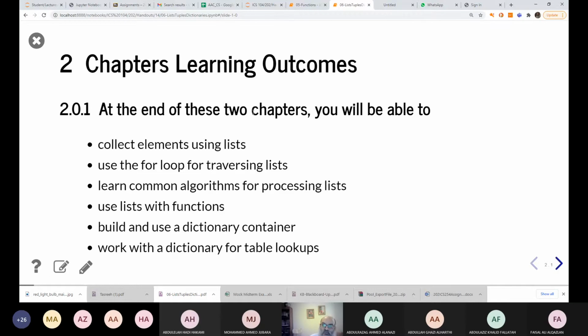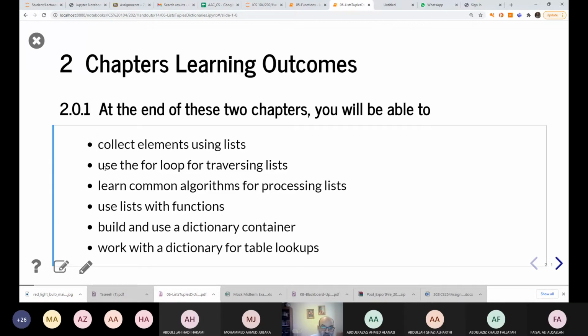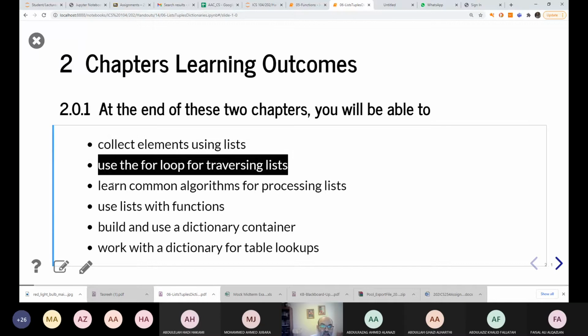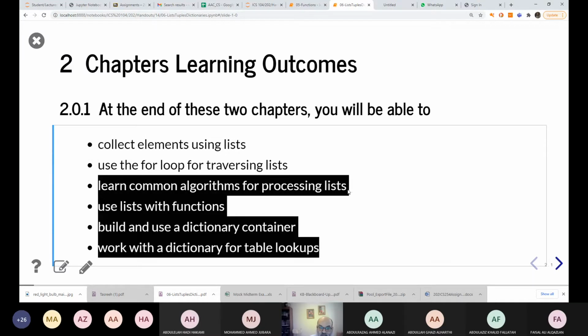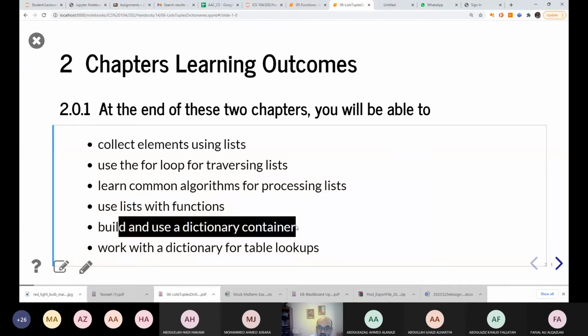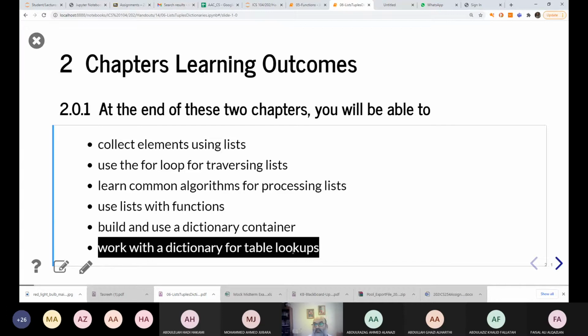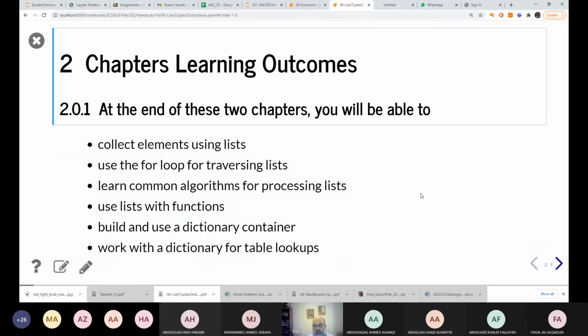So what do we expect to learn after we address those sections in these two chapters? Well, you'll be able to collect elements using lists, use the for loop for traversing lists, learn common algorithms for processing lists, use lists with functions, build and use a dictionary container, and finally work with a dictionary for table lookup, and this is basically from chapter 8.